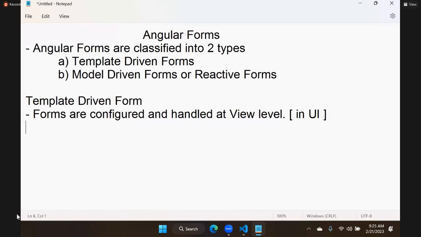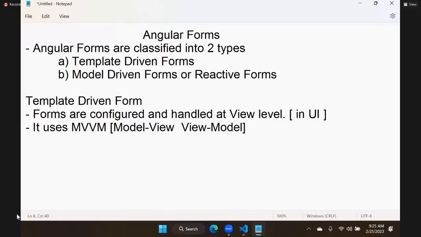So that means, you remember we learned the MVVM approach, right? In the MVVM approach, the complete configuration is done in the user interface. So everything is defined in the user interface only. That means it uses the MVVM approach, the model view and view model approach.